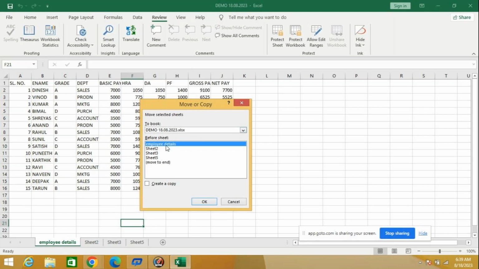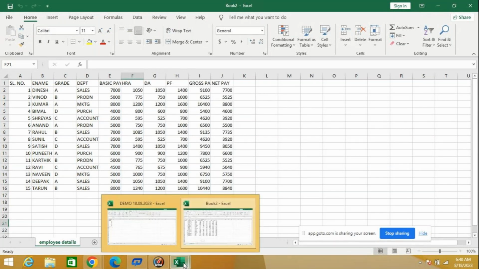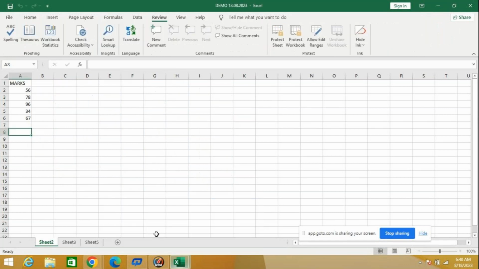I want this employee details sheet not to be existing in this file. I'll click here. I'll select new workbook. Now if I click on OK, new workbook is opened. Book name is book 2. In that I have only one sheet, that is employee details. See, in the taskbar you have both the files open now. If I go to demo, that employee details sheet is not present here. You have moved from this file to a new file.